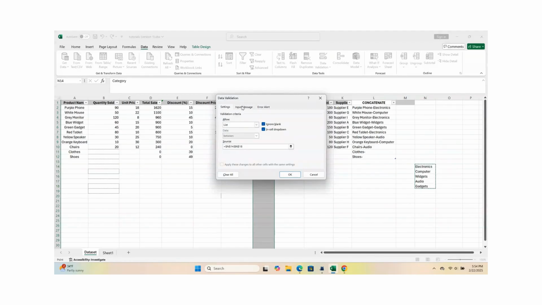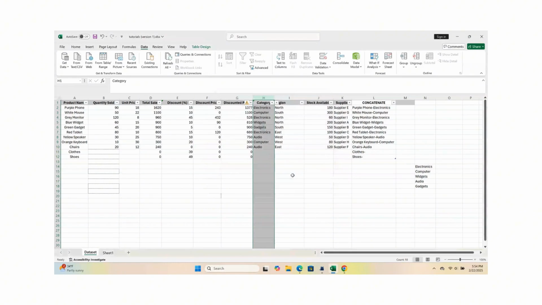Then we can select some or input some messages and also create some error alerts when the person doesn't enter anything within this category. So that's how to customize it as well. So I will just simply click on OK. So from here, whenever I select any cell within the range, there is a drop down button over here that you can click. Okay, good. So this is how to create a drop down list.